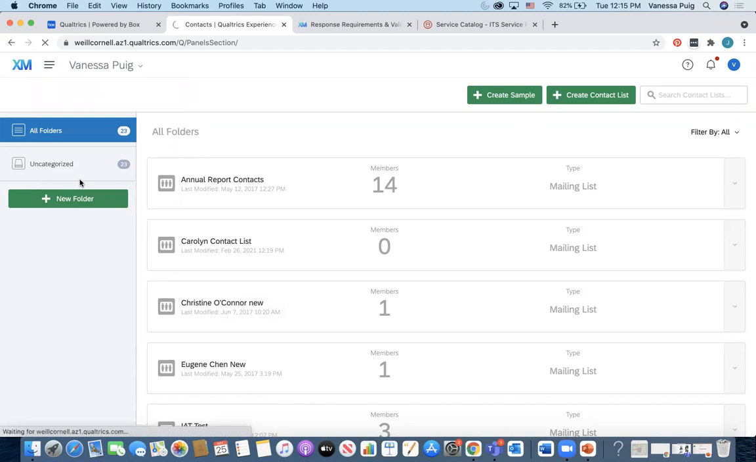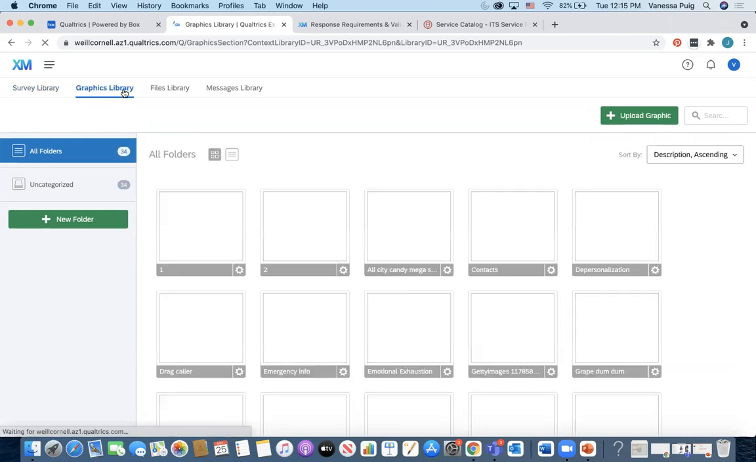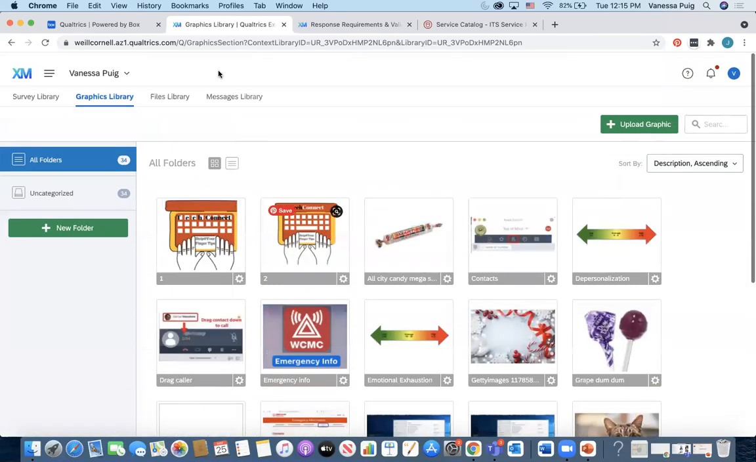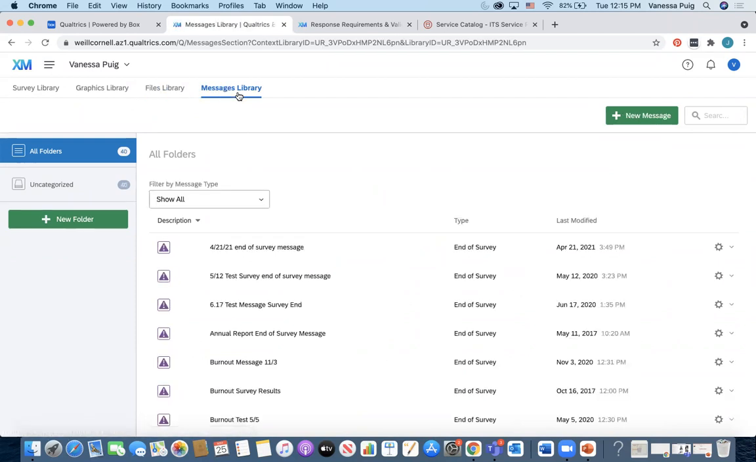And you also have a library. So Qualtrics saves every single file that you upload to a survey. Any image I've ever used in a survey is sitting right here. It also allows you to upload PDF files and other file types so that people can review them in the survey. And there's also messages.